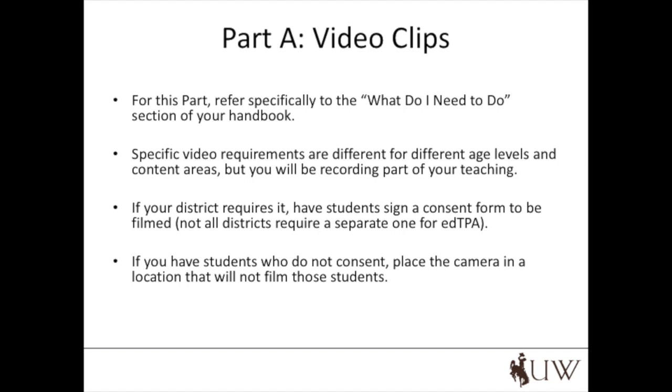Part A is where you will upload the video clips. However, it is important to note that your video requirements are determined by your content area and your handbook. Refer specifically to the What Do I Need to Do section of your handbook to see exactly what kinds of videos you need and how long those videos should be. Again, requirements will be different based on content and age level, but everyone will be recording some part of teaching for this section.